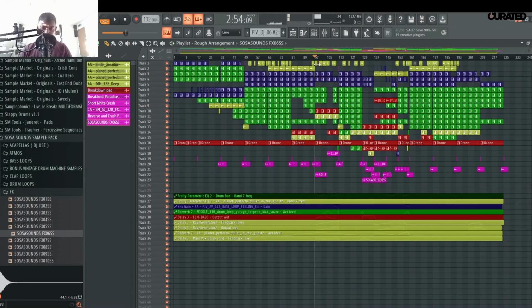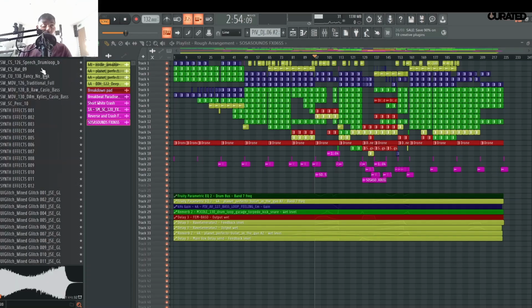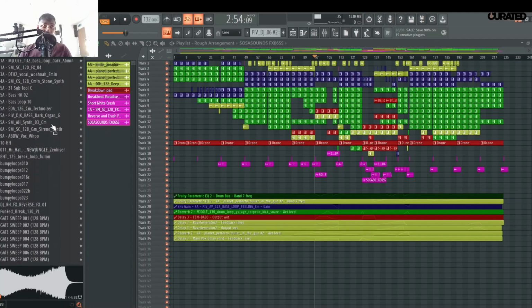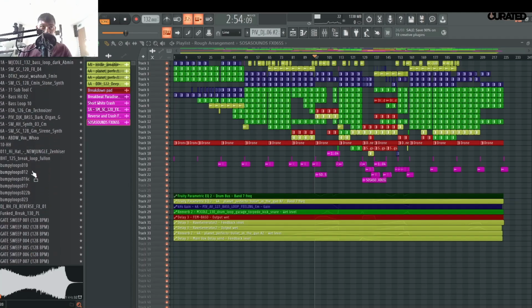This one won't really be needed that much, to be honest. I don't want to overdo it with these samples because first of all, it's very easy to overdo it. And when you overdo it, it makes the track a little bit more gimmicky, I would say.